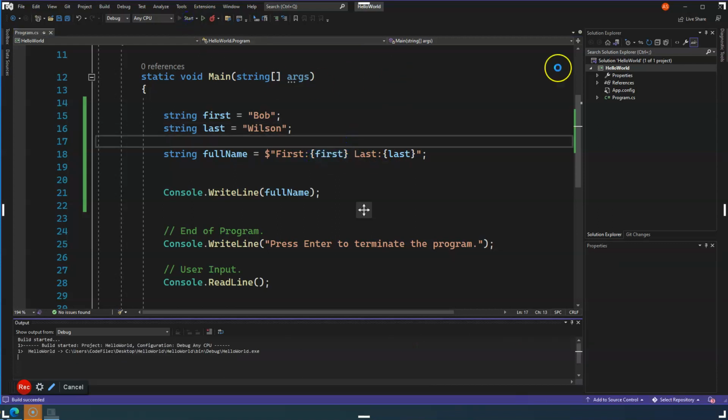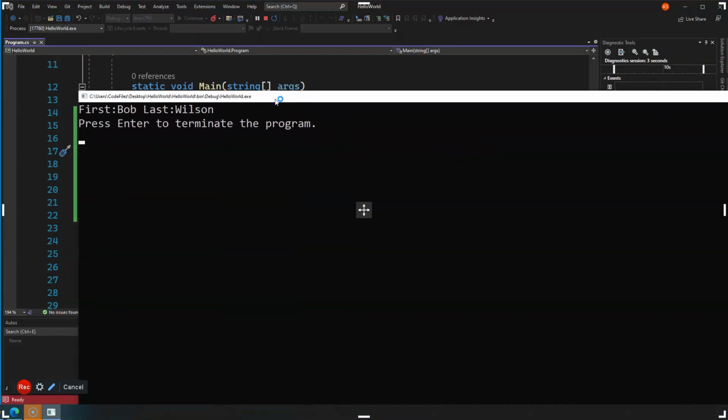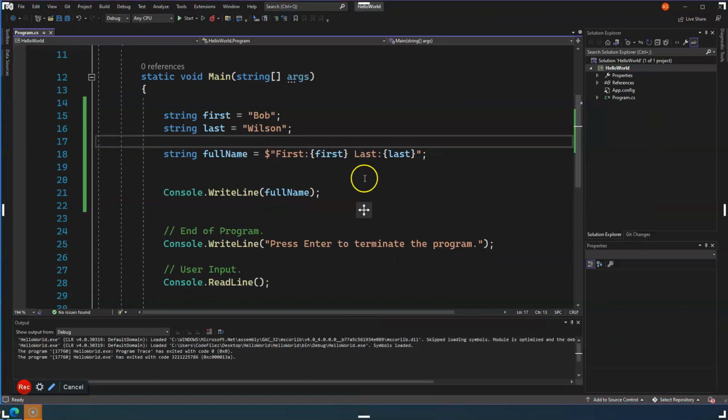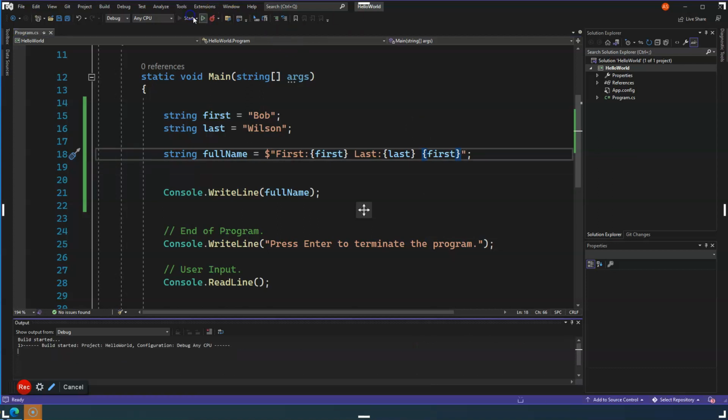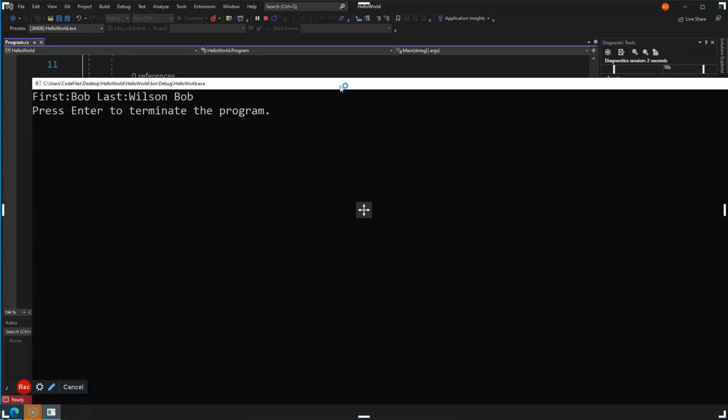So let's run this one more time, and we can see the changes now. And it's first colon Bob, last colon Wilson. So it's very, very cool. Now, if I wanted to reference the first name at the end again, I actually can. Same thing, open and close curly braces. And let's run this one more time, and we know what to expect from the program, which is first Bob, last Wilson, and then Bob again.